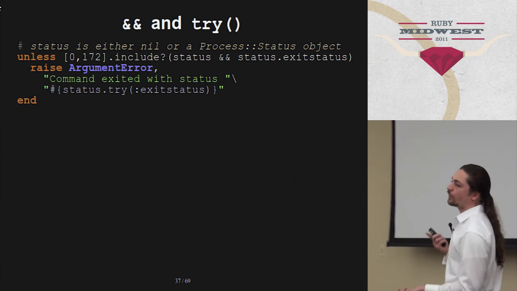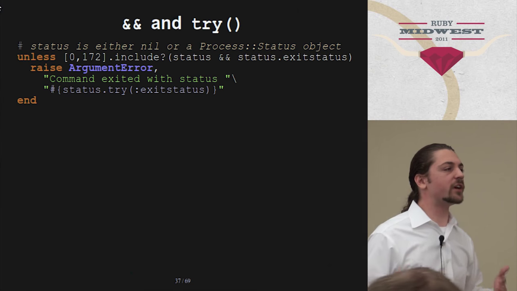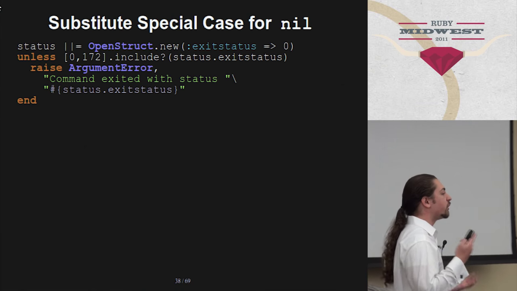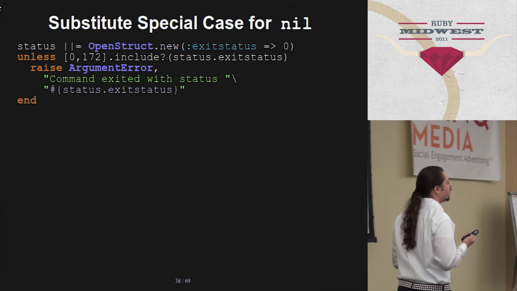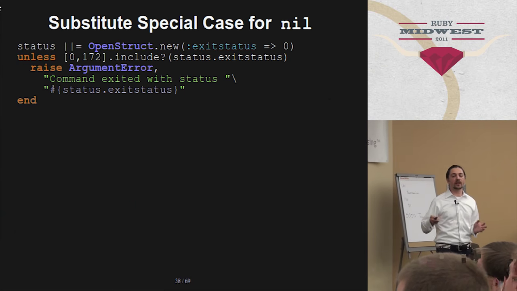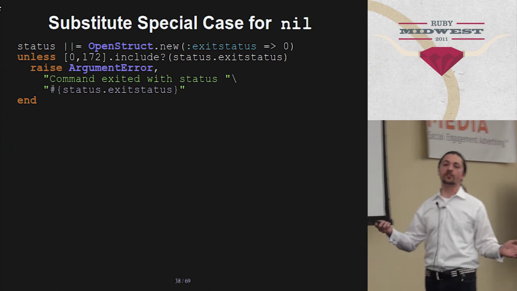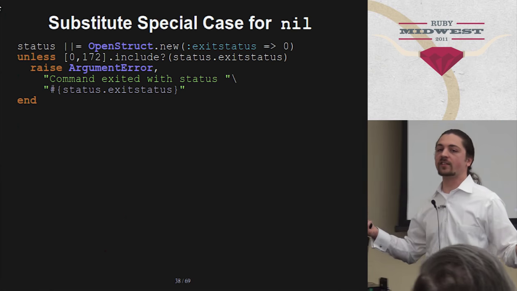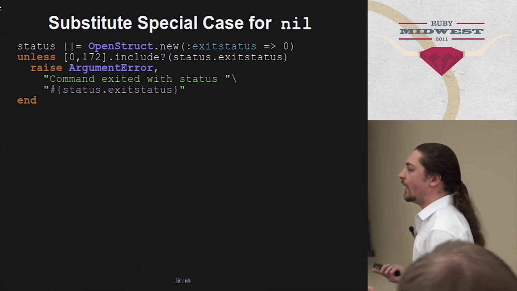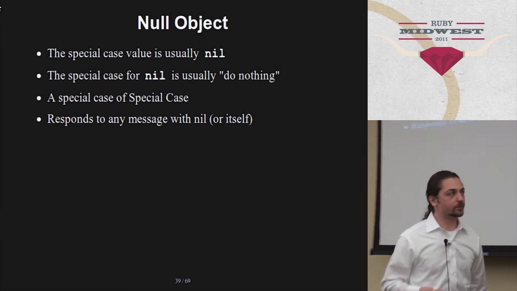But it doesn't really resolve the fundamental issue, which is that we're not confident about what that status variable contains. What if instead, before we use that status variable, we checked to see if it was nil, and if so, we replaced it with a quick little special case object. For this, I'm just using OpenStruct to create a little ad hoc object, and the only thing it responds to is exit status. That's fine, because that's all we need. That's the only method we care about from this object. And so if it's not there, we replace it with this ad hoc special case object, and now the code just works. It doesn't have to check that status variable before it calls anything on it.